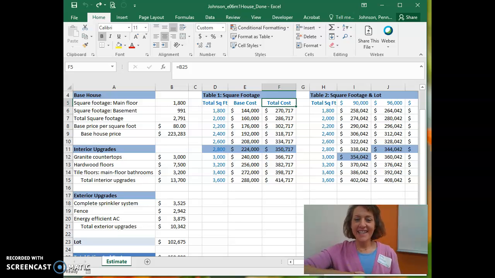Hi there. Let's take a look at completing the Chapter 6 mid-level. In this video, we're going to walk through applying the custom format. We're going to build the one variable data table, and if it goes quick enough, we'll have time to also build the two variable data table.